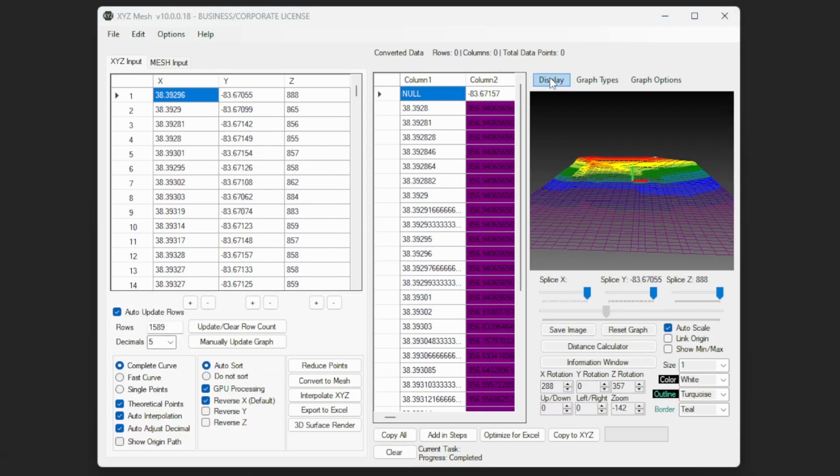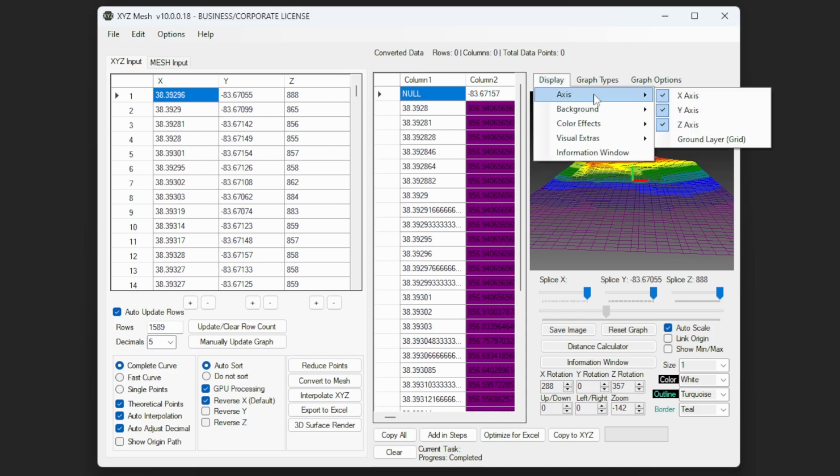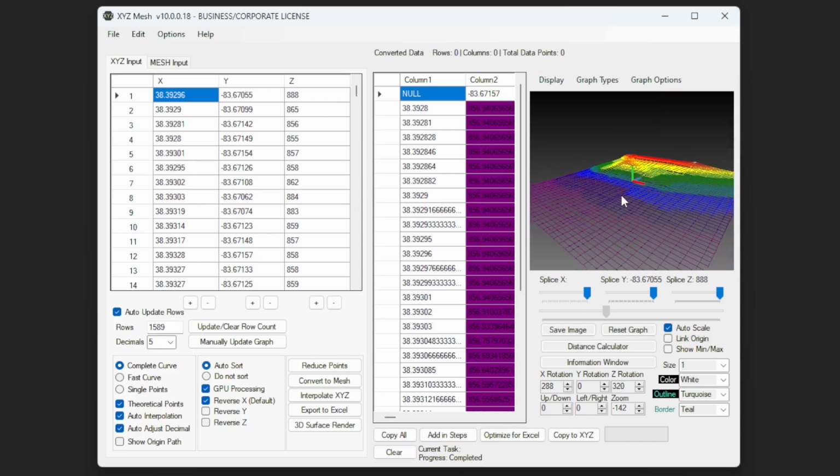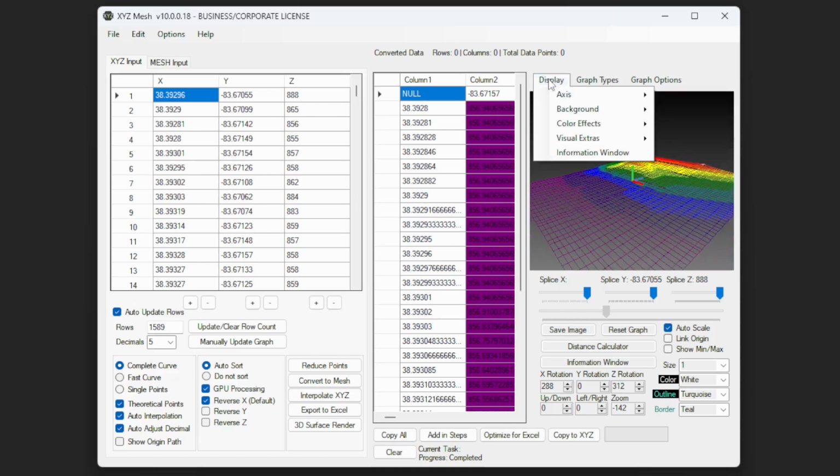The first thing we're going to look at is the display tab options. If you click on display, you're going to see the first option is axis. These three options right here indicate the X, Y, and Z axis arms that you see in the center of your plot. You can toggle them on and off to hide the various arms as needed.